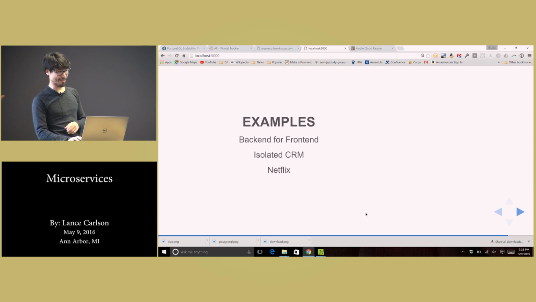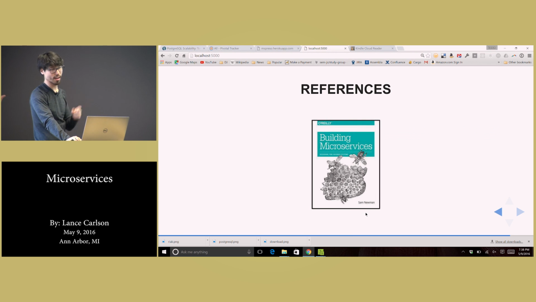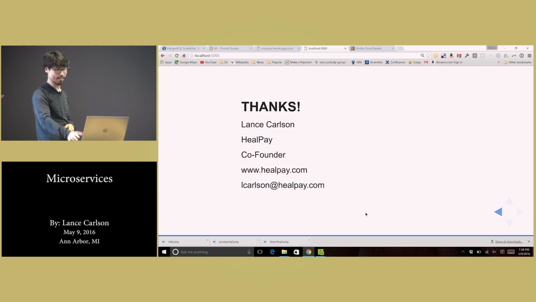And if you have more questions about very specific examples I can't really get into, one was a backend for front end, where you can create a backend for cell phone use, one for your API, and then you can call web services behind that. Netflix is a big user of microservices. I have a good book to recommend if you ever want to check it out. It's called Building Microservices. It goes over all this.